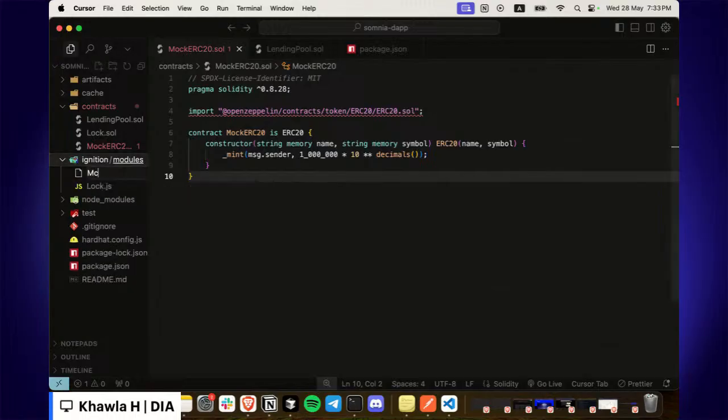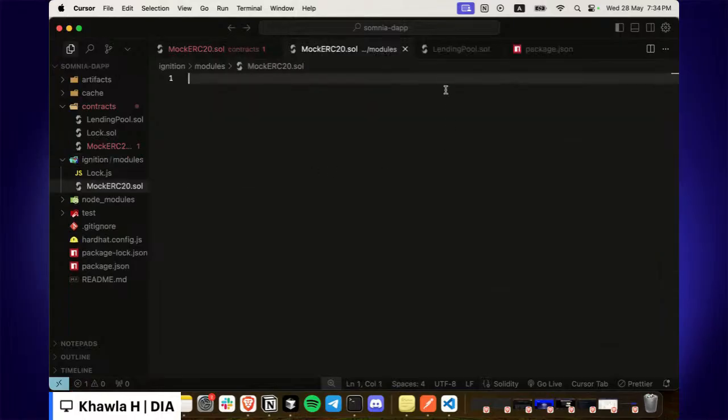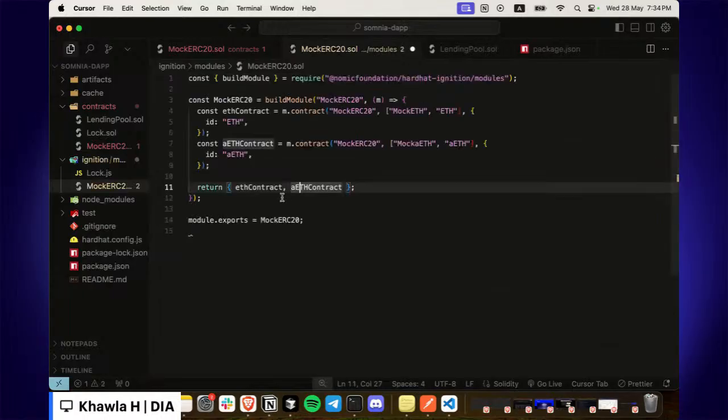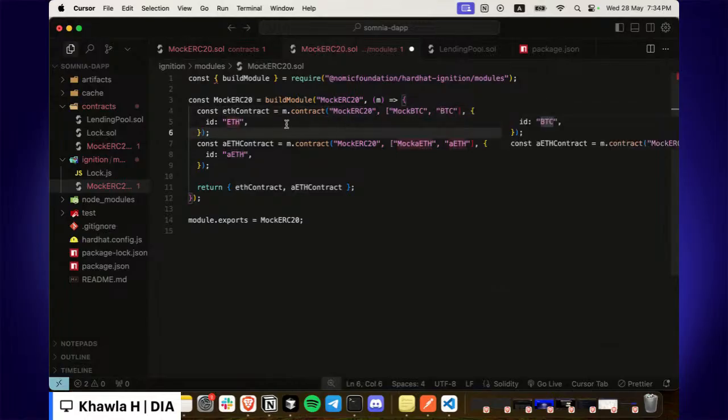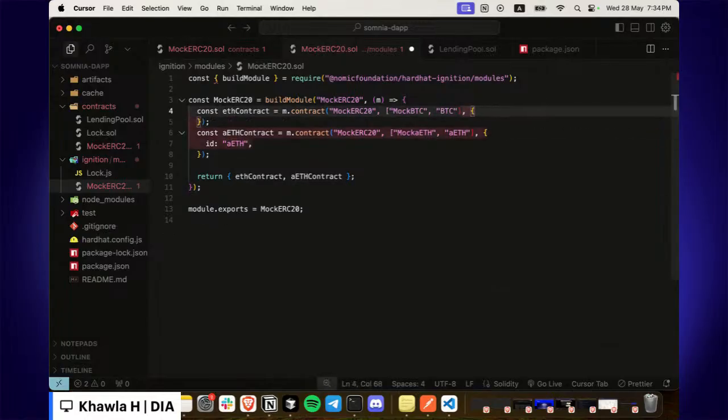Oh my goodness, mock ERC20. I'm afraid we're running out of time, so I'll keep it short. If not, I'll push this code to a GitHub repo so that you can test it yourself. But let's say mock BTC, and then we do BTC. No need for ID.